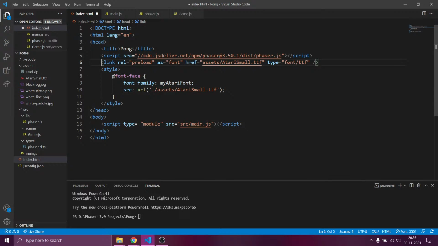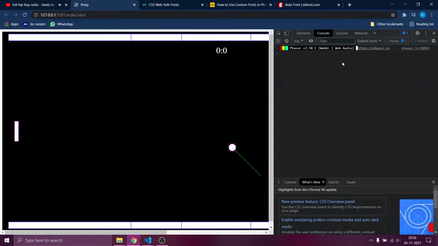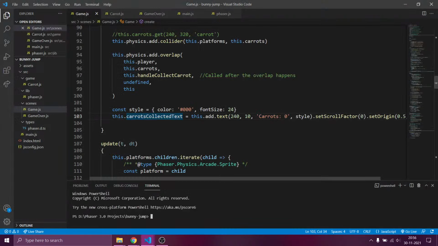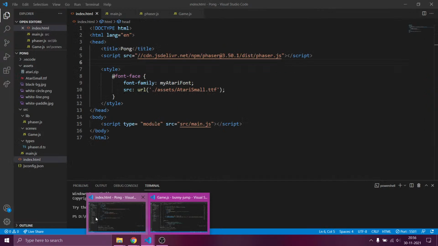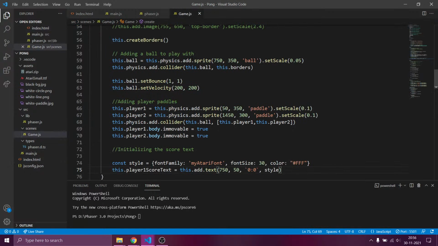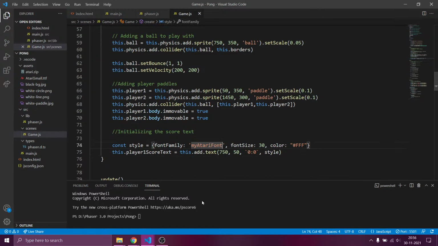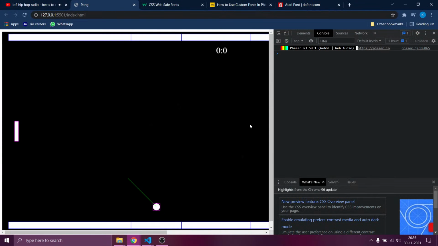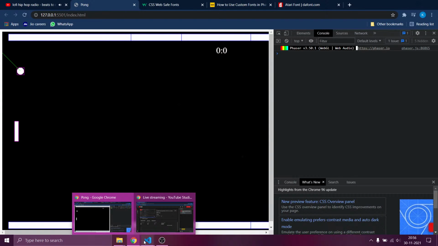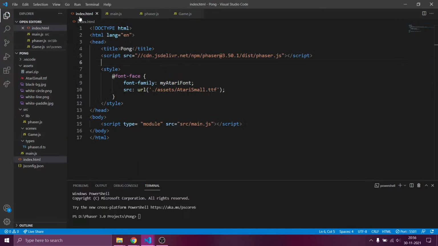I cannot. No issues. Then why isn't... Oh, this is a bunny jump. My Atari font. Why isn't my Atari font appearing? Okay, let me figure this out.